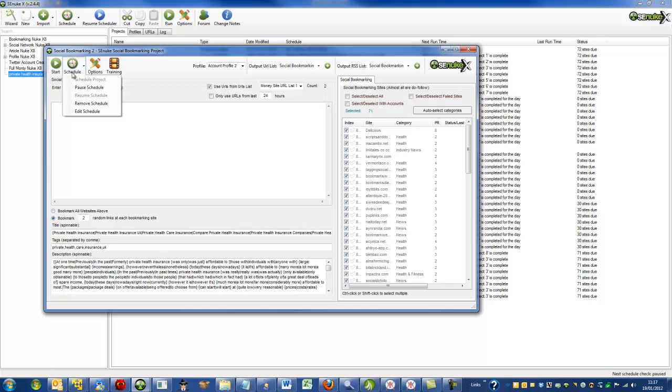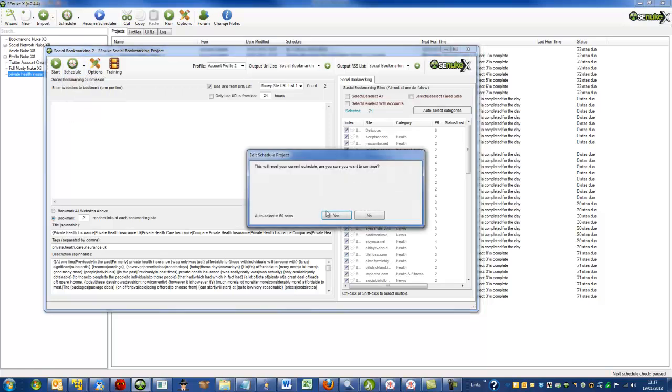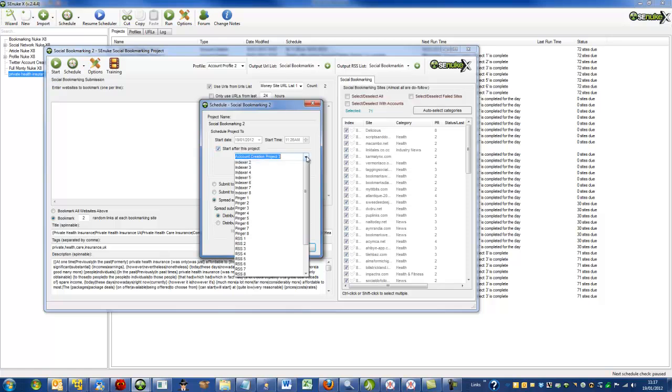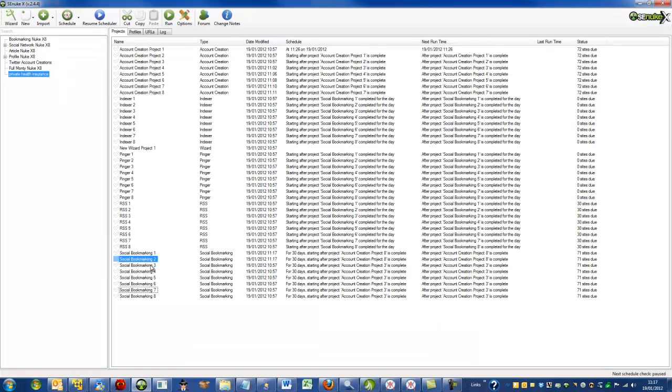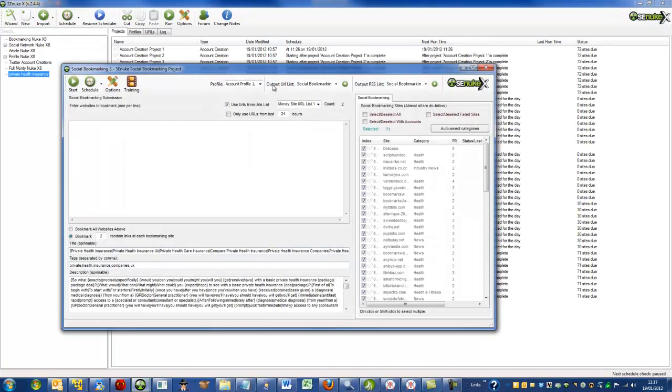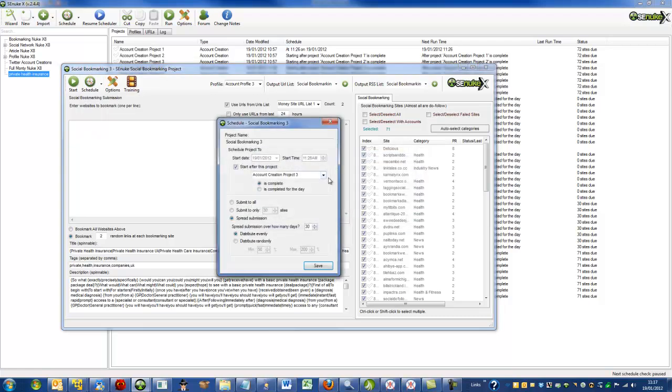Oops, I need to schedule that. Edit. Make sure this goes after 8 and make it random. Save. That was done. Number 3. Individual account profile. Schedule this. Make it run after number 8 and make it random.